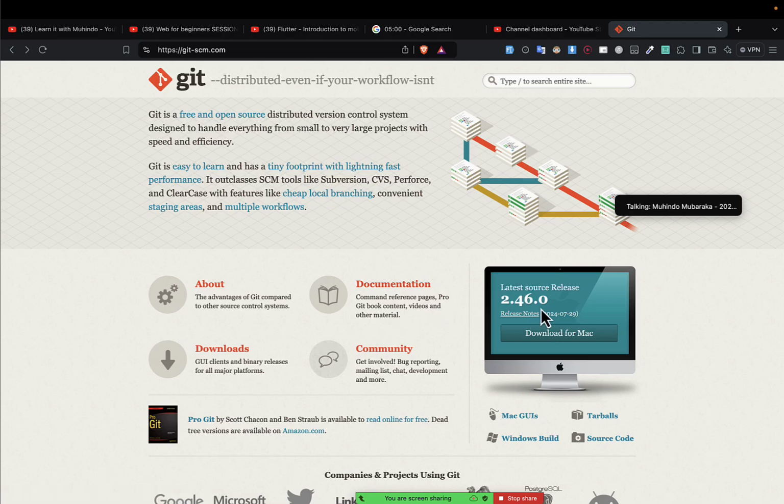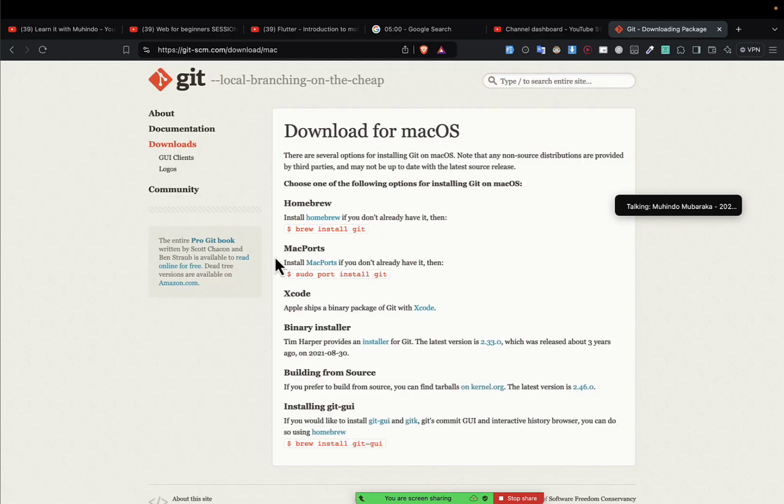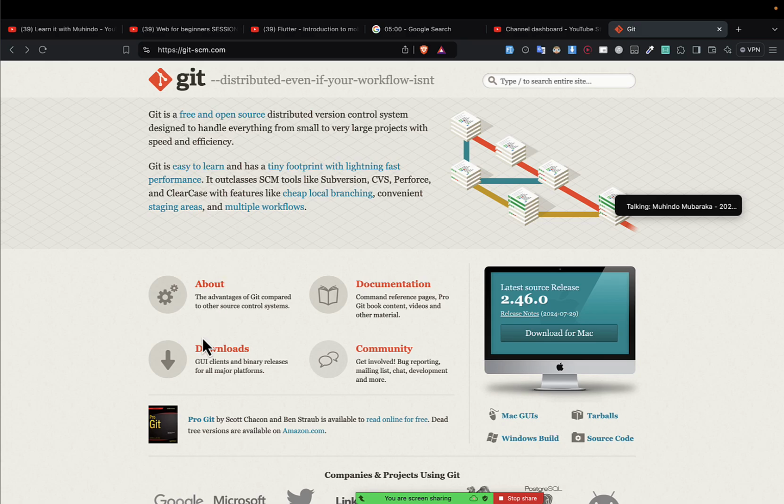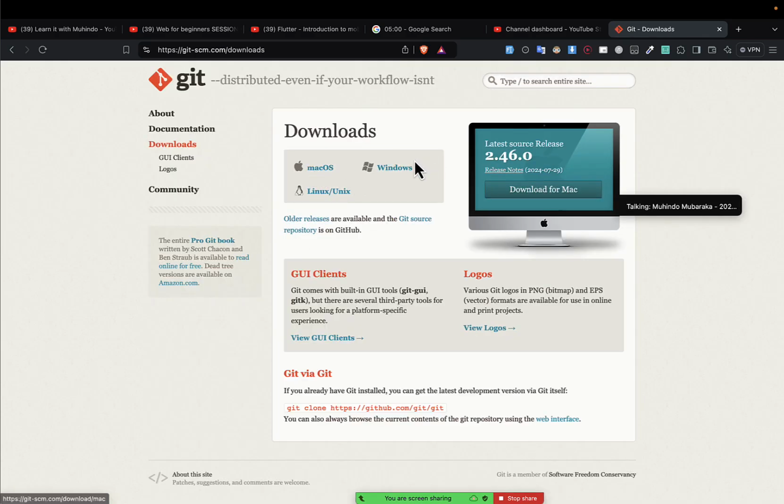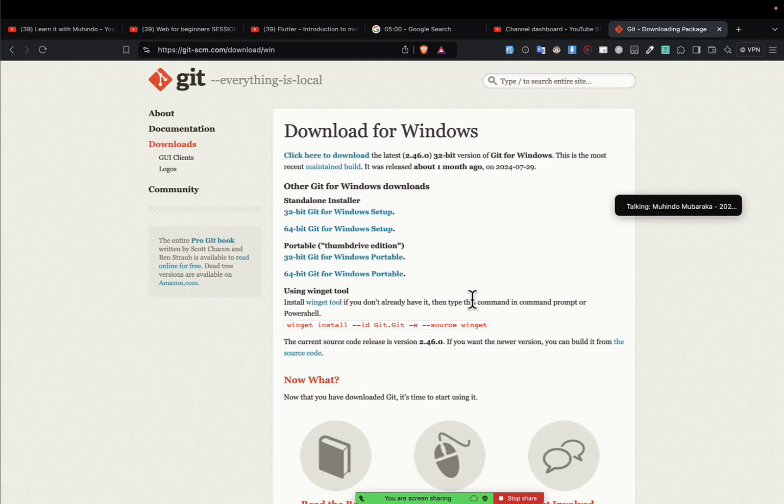If you're using Windows, it is just as simple to install. Simply click on downloads, then go ahead and select download for Windows, and select your operating system. If it is 64-bit, download 64-bit. If you're using 32-bit, download it for 32-bit and then install it. So that is Git itself, installing Git on your computer.